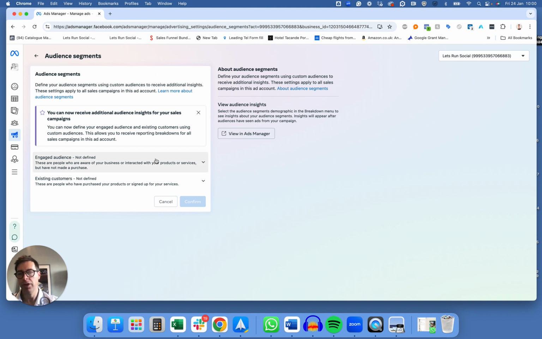And we have two little tabs. Engaged audience, these are people who are aware of your business or interacted with your products or services but have not made a purchase. And existing customers, these are people who've purchased your products or signed up for your services. Now, I know it says made a purchase. I still put in here, even if I'm doing lead gen, okay?